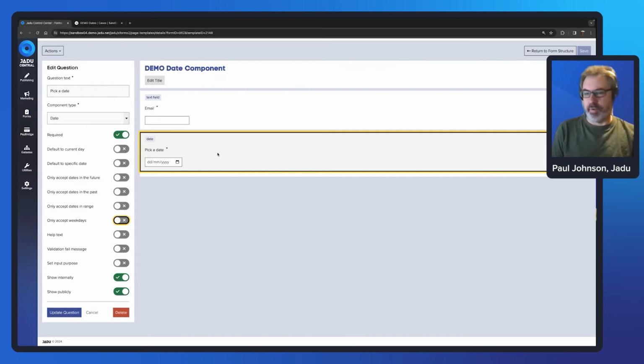But the output of the date picker is always the same. So it always outputs in what's called universal date format. So universal date format is always year, month, and day.